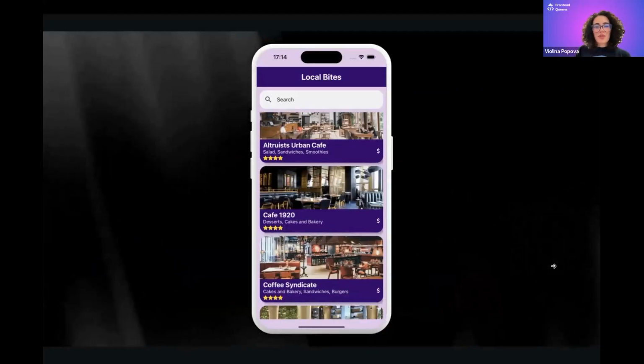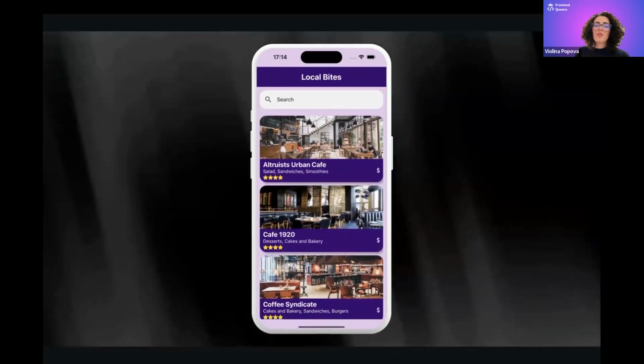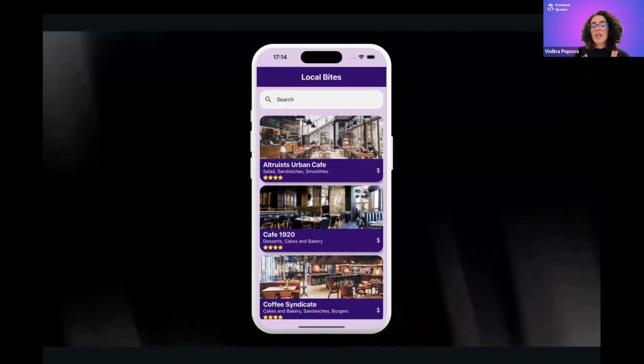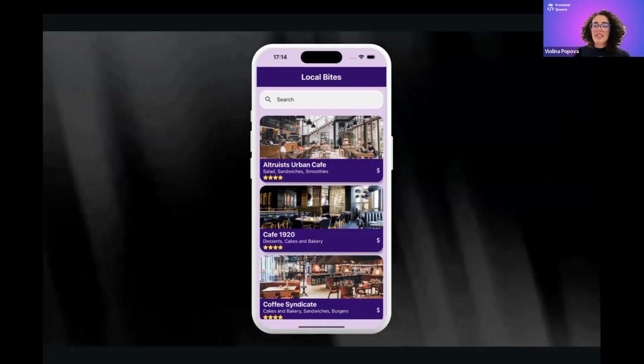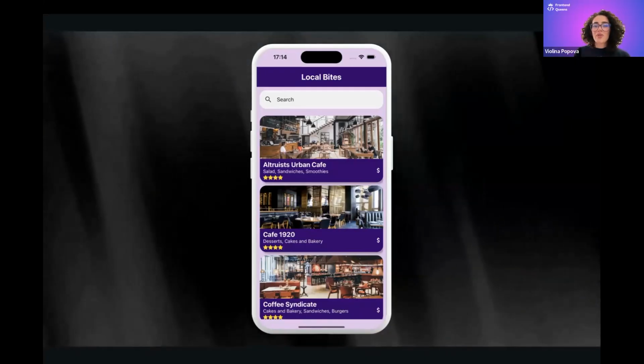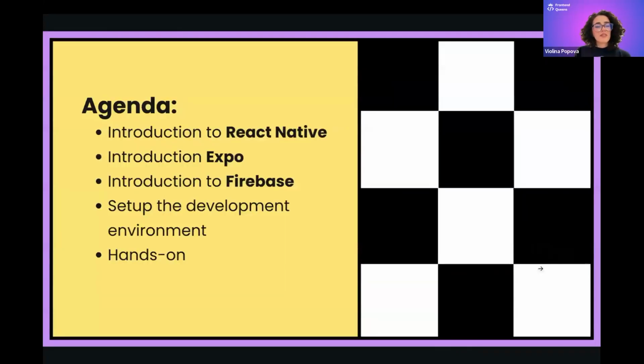And our agenda for today: we are going to build a restaurant recommendations app. And actually, I decided to split this workshop into two sessions. Today, we are going to build the UI, and in the next session, we are going to do the Firebase integrations. First, we'll start with an introduction to React Native, an introduction to Expo and Firebase. So we will set up the development environment and we will continue with our hands-on part.